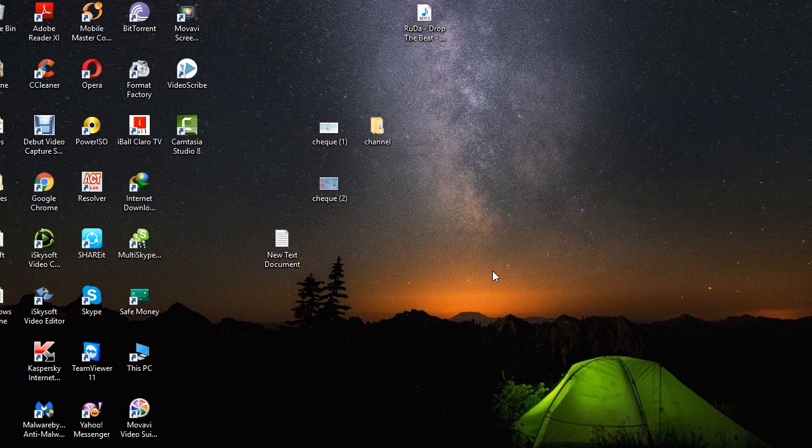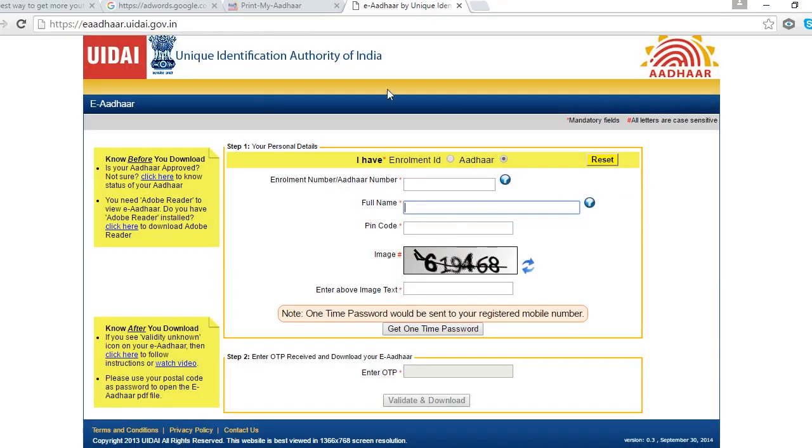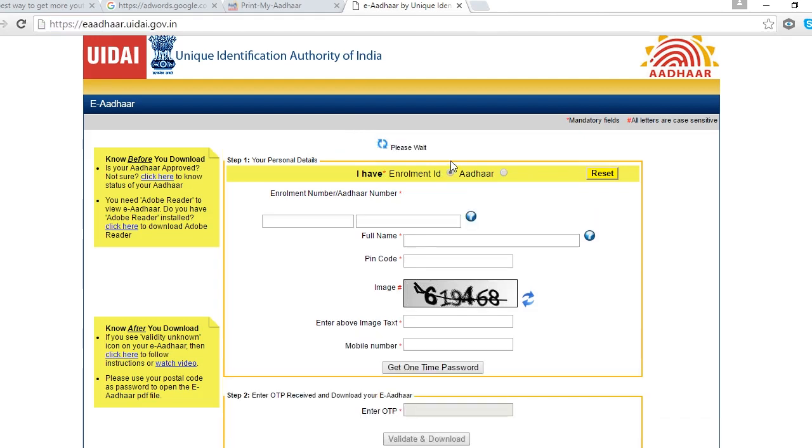I'm going to show you how to get an Aadhaar card, that is e-Aadhaar card, as well as a plastic Aadhaar card online. So let us start the process. You have to enter this website, eaadhaar.uidai.gov.in. If you want to download this e-Aadhaar, you can download it by providing your enrollment ID or else by using Aadhaar card.